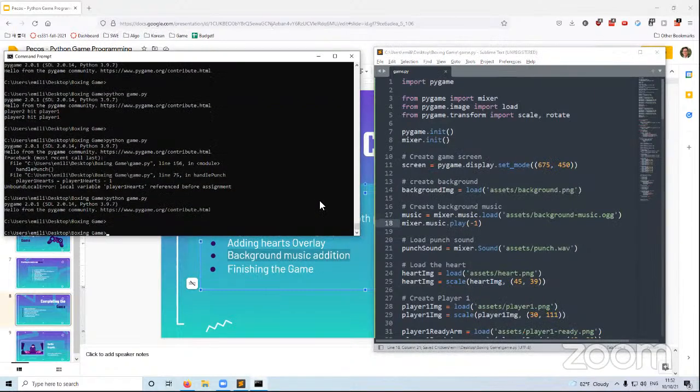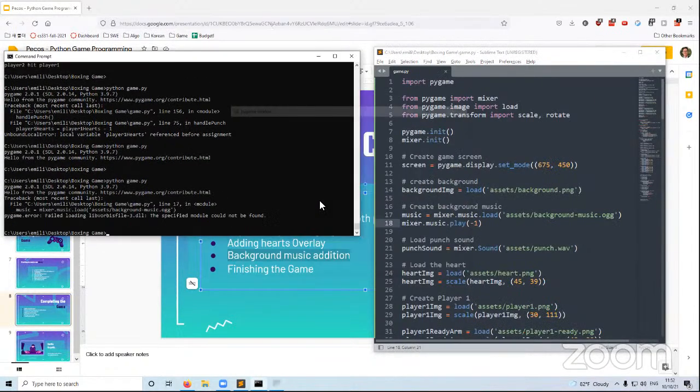So if we play it, you're going to hear our background music. It says assets background music. The specified module could not be found. Let's see.